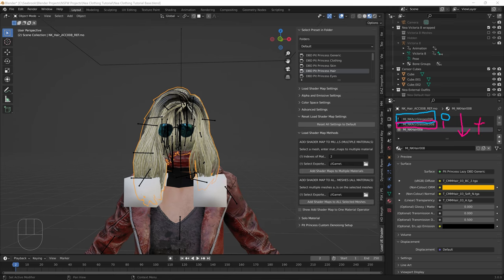Now, the final material here is MINK hair 008, and that is 2, okay? So 0, 1, 2, okay? You count from the top to the bottom, and the first material slot is always material slot 0, because I don't know why I decided that. It was kind of silly of me in retrospect, but you know, it's already there and I don't want to change it anymore.